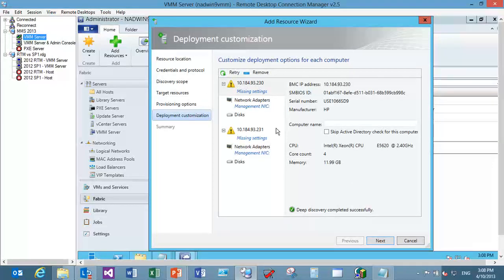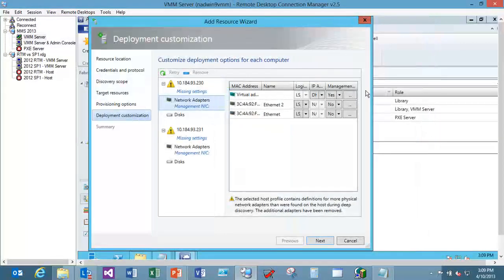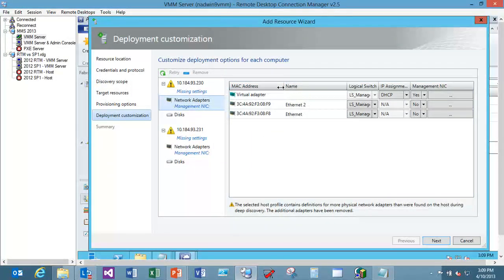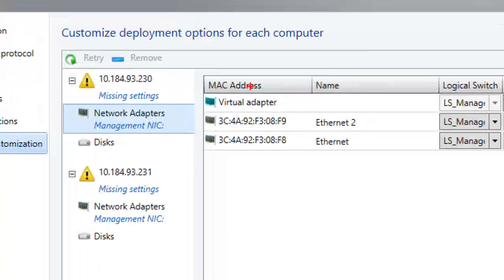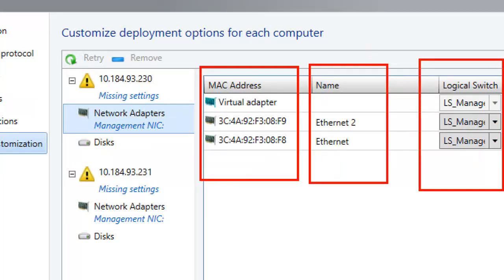As you can see, the deep discovery has completed successfully. If I click on the network adapter tab, what you'll be able to see, which wasn't available in System Center 2012 RTM, is the MAC address, right? That has been pulled back from the actual physical machine. In addition to that, the name, this is the CDN that we talked about, right? And they're all pre-mapped to the logical switch definition that I put into the host profile that was applied.